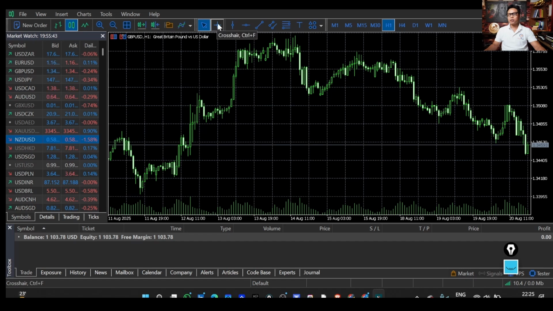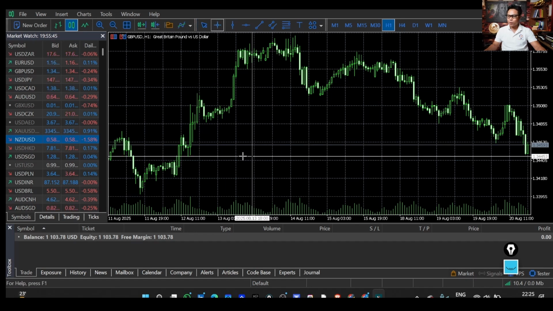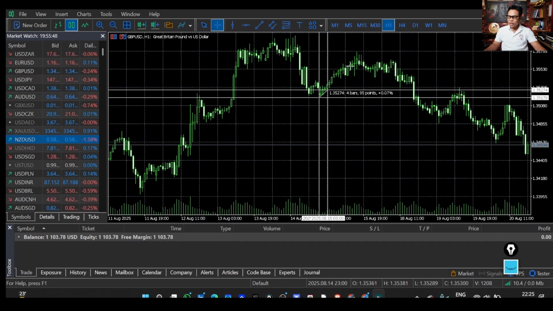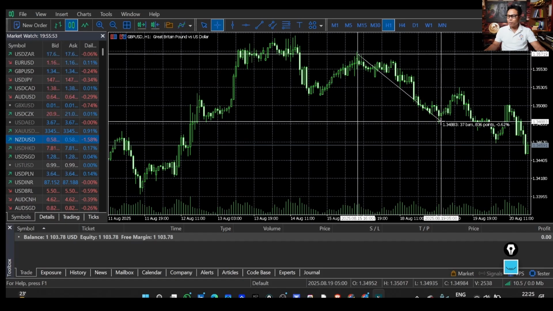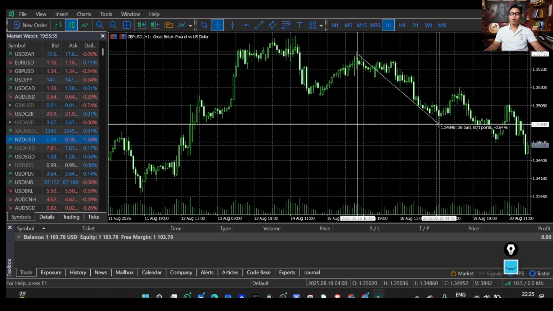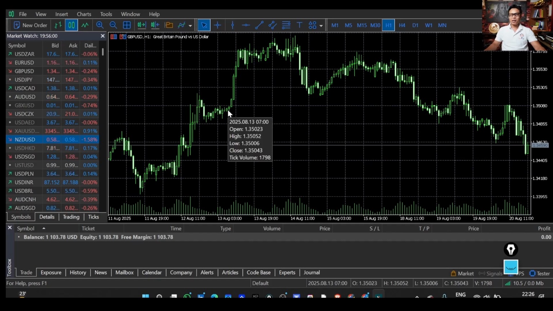Next is again the crosshair. This will help you navigate where the price is and how much the increment is. If you drag and drop, it will give you the pips, points, and percentage calculation automatically. It is a math calculation helper for you.